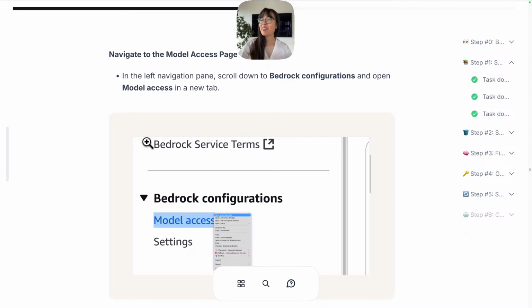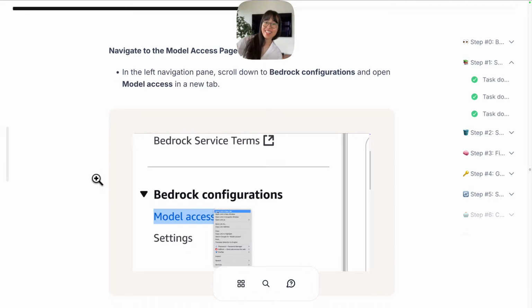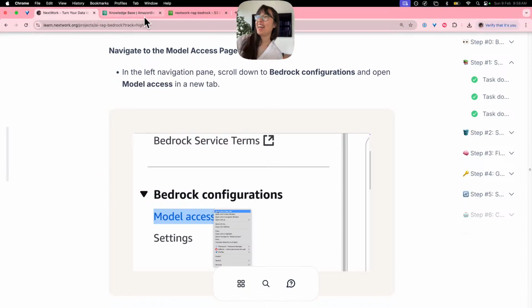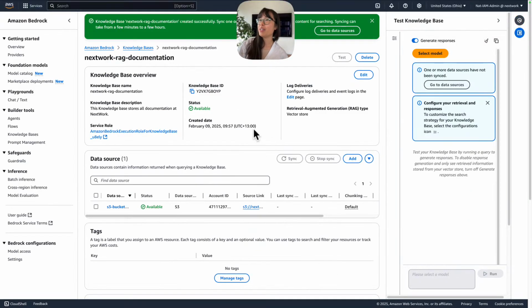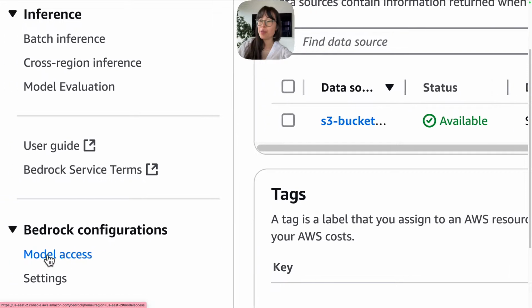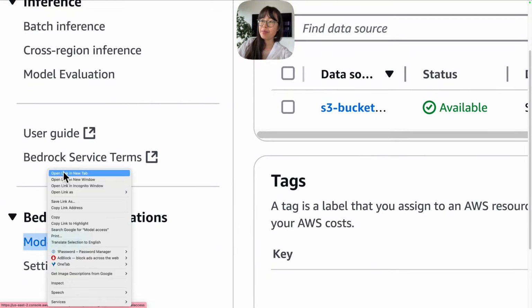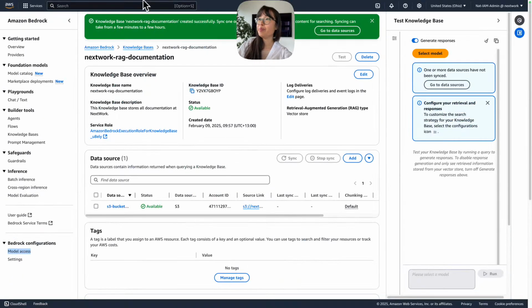Okay, shall we set up that AI model now? Let us go into our Bedrock console. Oh, it seems like this is already set up, which is great. It didn't take 10 minutes for us. But you can go into Model Access here and just open it in a new tab.